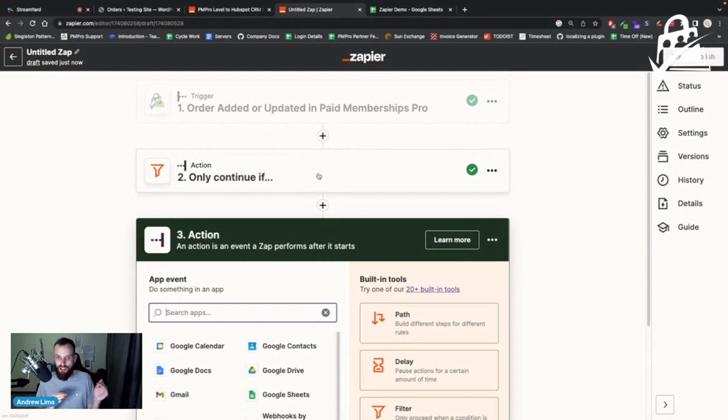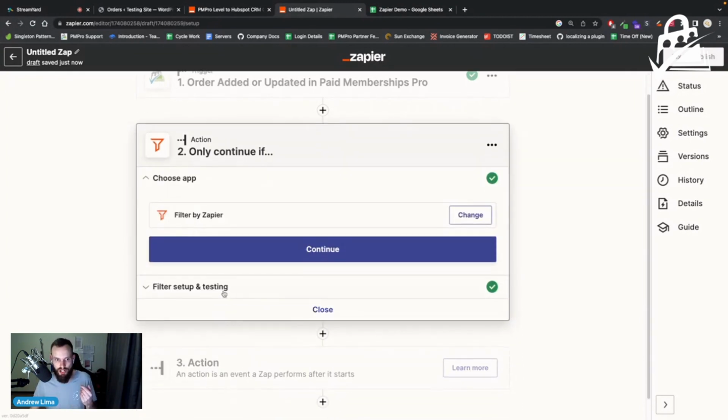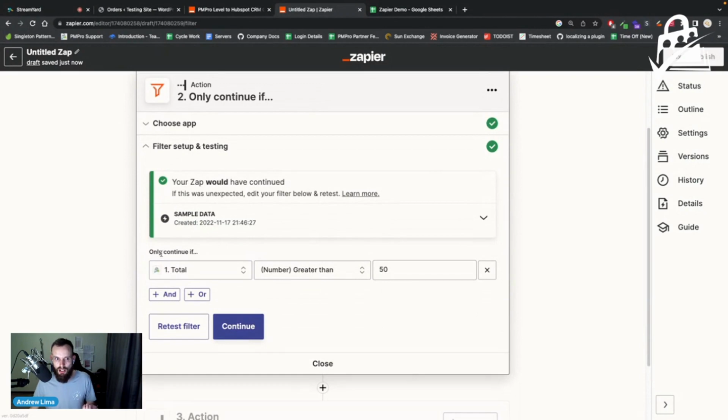That's where the paths come in, where you can choose almost like different steps, or it's literally a different path that you take. So if I used a path, it would have looked very similar to this, where it's like, if total is number greater than 50, go to this action, or if the number is less than 50, go to another action. So that's the difference between paths and filters.